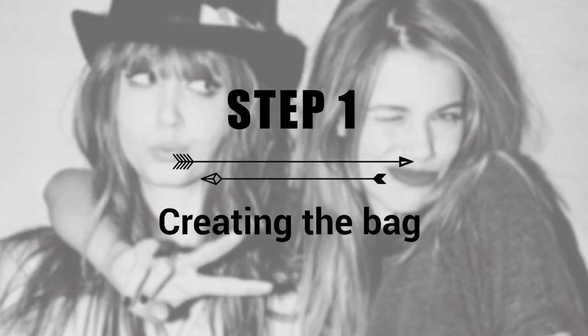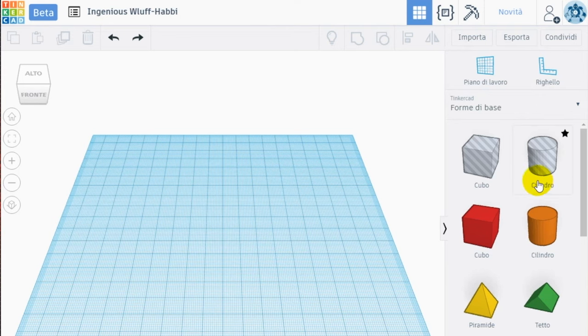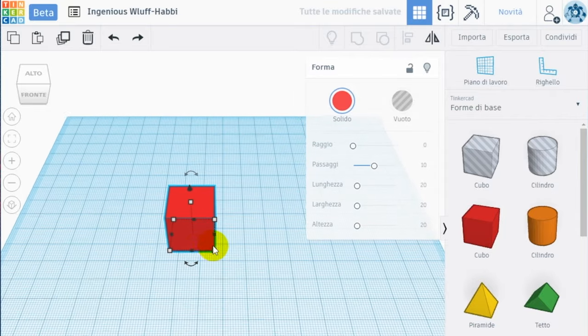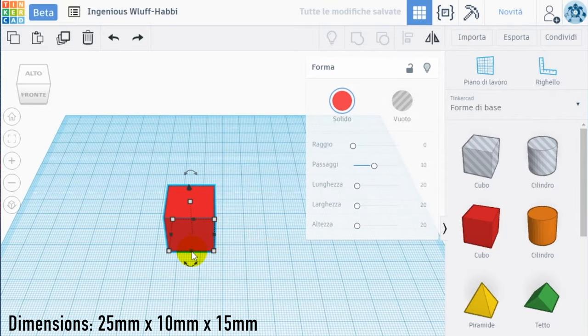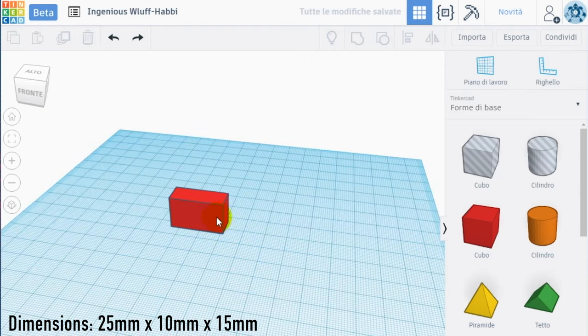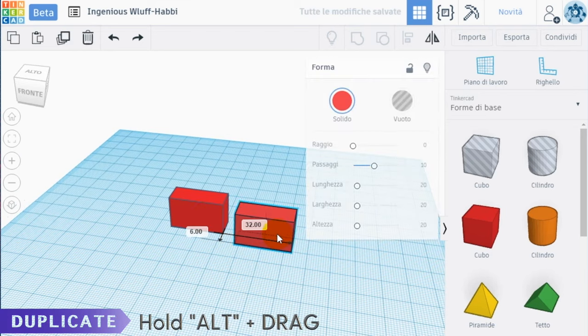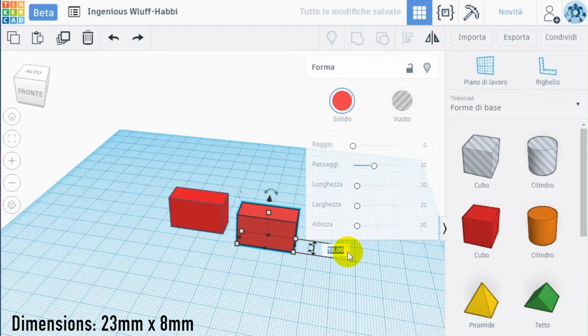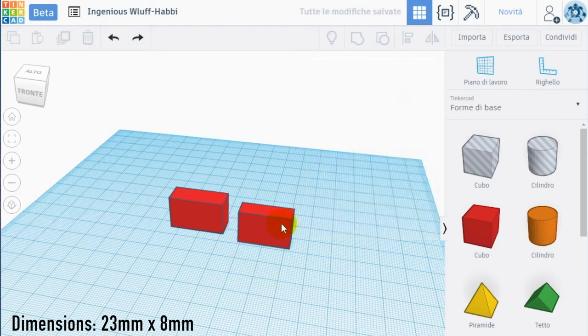Step 1. Creation of the bag. To create the bag for our CEO Barbie, drag a box into the workspace and resize, making it 20mm by 10 by 15. Use the combination Alt plus drag, create a copy of the box and resize it to 23mm by 8 and move it up 1mm from the work plane.